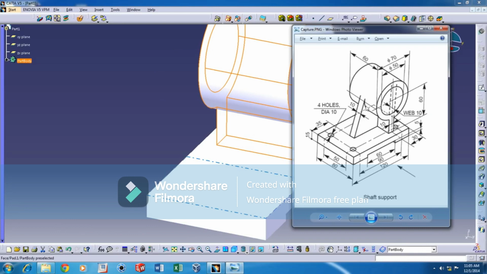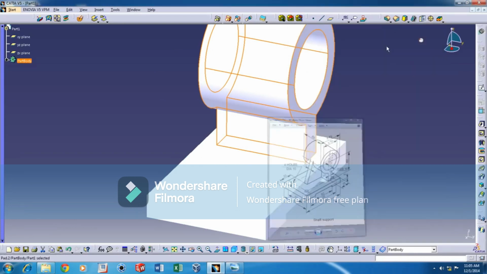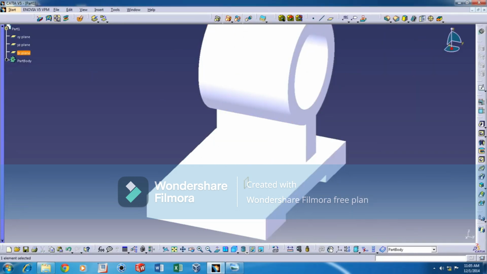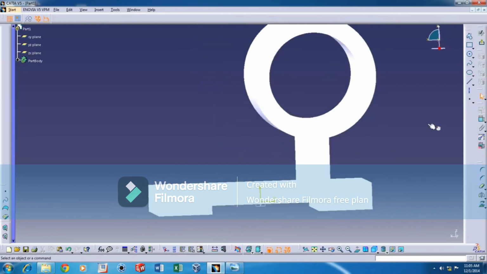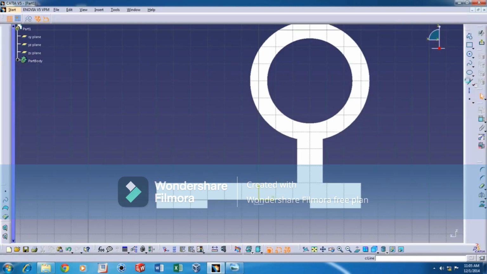Now the third one that I'm going to create is the rib. So the ZX plane once again and sketch. Just drop in a random line, you don't need to be accurate, and then add using the constraint option.